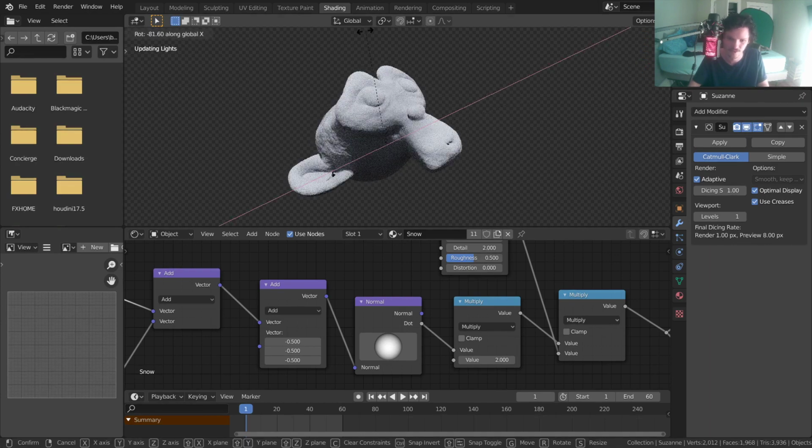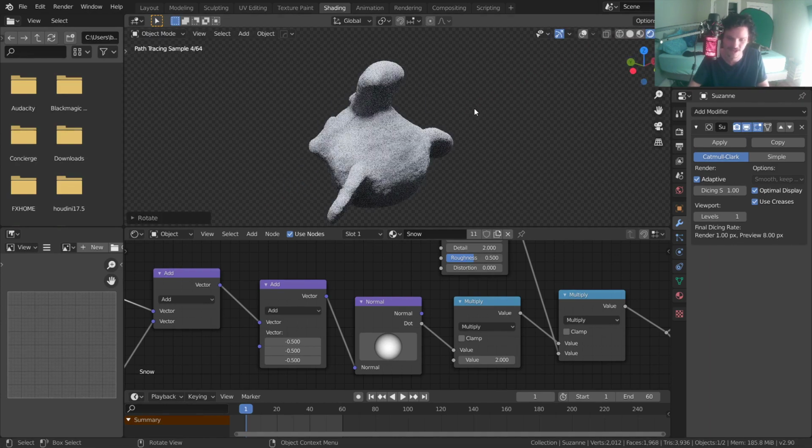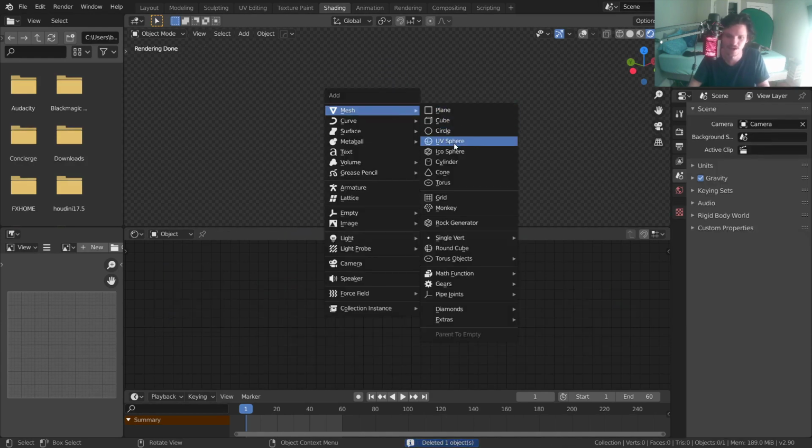If I rotate it a bit more, now we have snow gathering here. So no matter which way the object's oriented, the snow is coming from above or whichever direction you specify. And if you don't want that, you can make this vector here dependent on the orientation of the object. But I'd imagine in most cases, this is actually something people want.